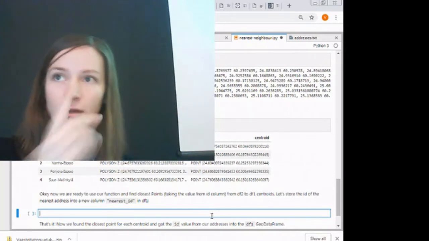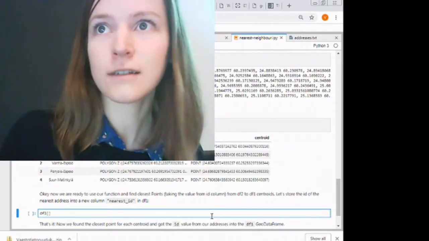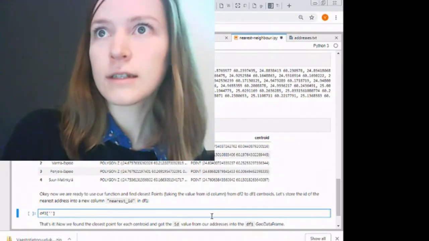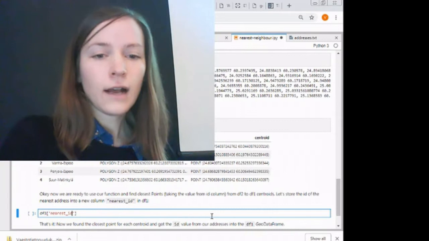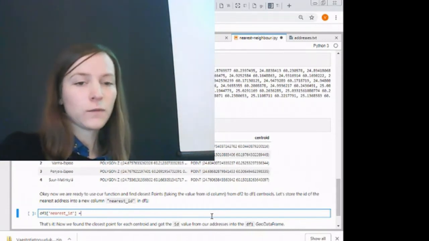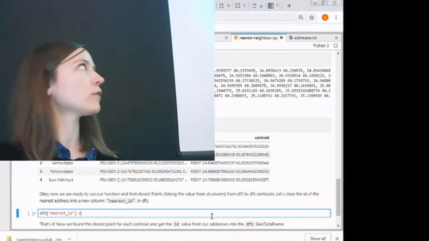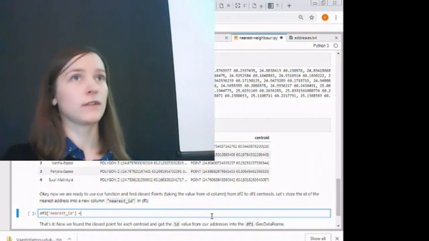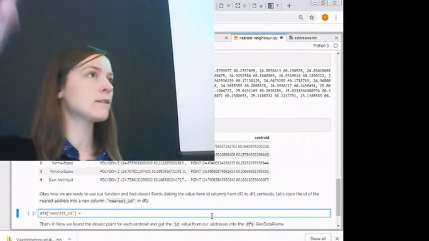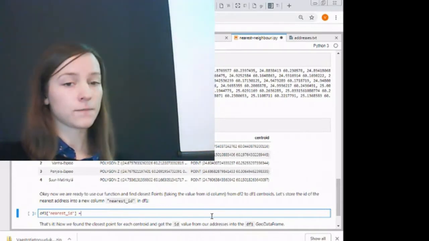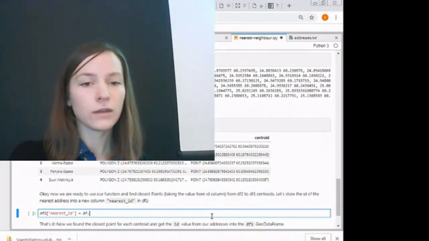Okay, so how are we applying the function? Let's just go ahead with it and see what happens. Nearest ID, so as an output we want to find for each district the ID of the point that is closest to the centroid of that district. And in a new column, nearest ID, we will store the ID of that station, basically, or that address. So then we will do df.apply.